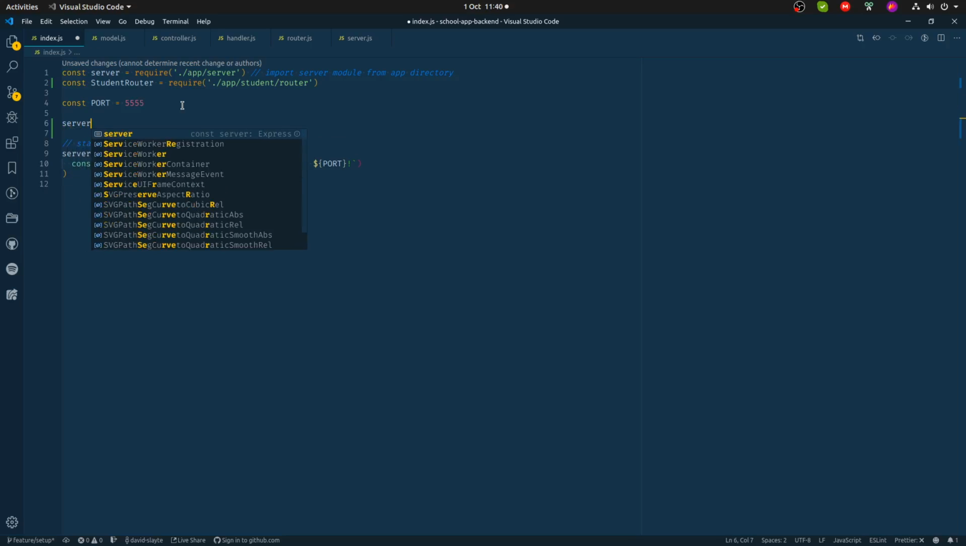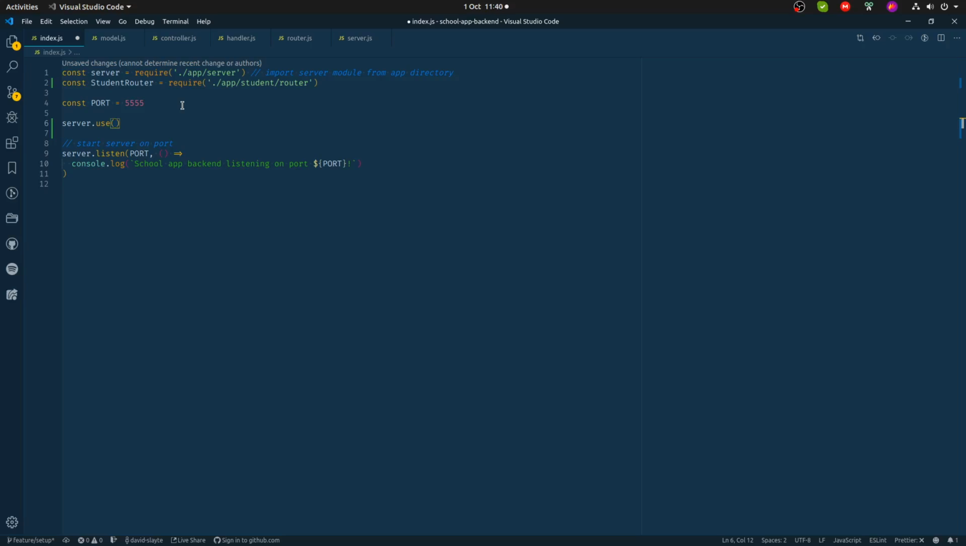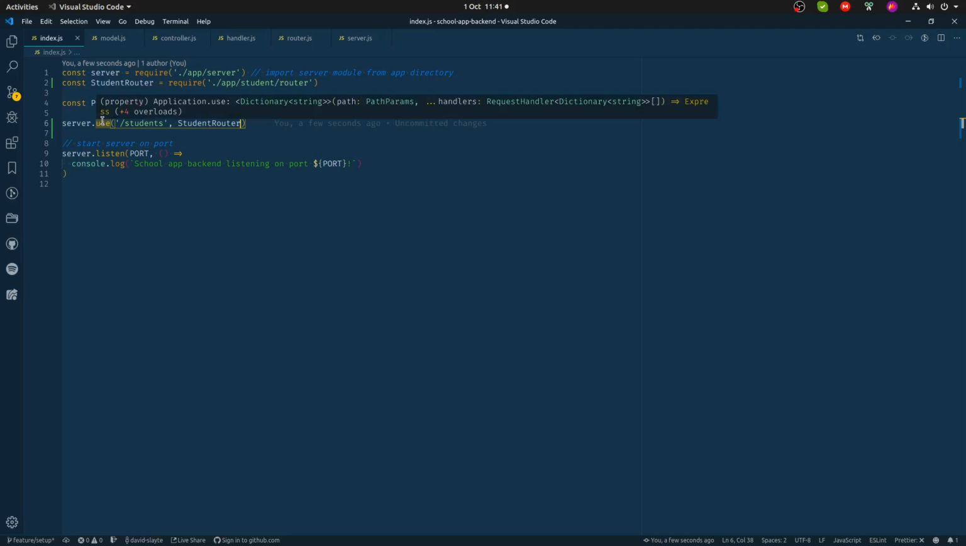So we want the server to use the student router. I want everything slash student to go to the student router. So first you give it a path, students. Okay, so there's a path, then there are handlers. You can give multiple handlers. The handler is the router in this case, so student router. So that's basically it for today.